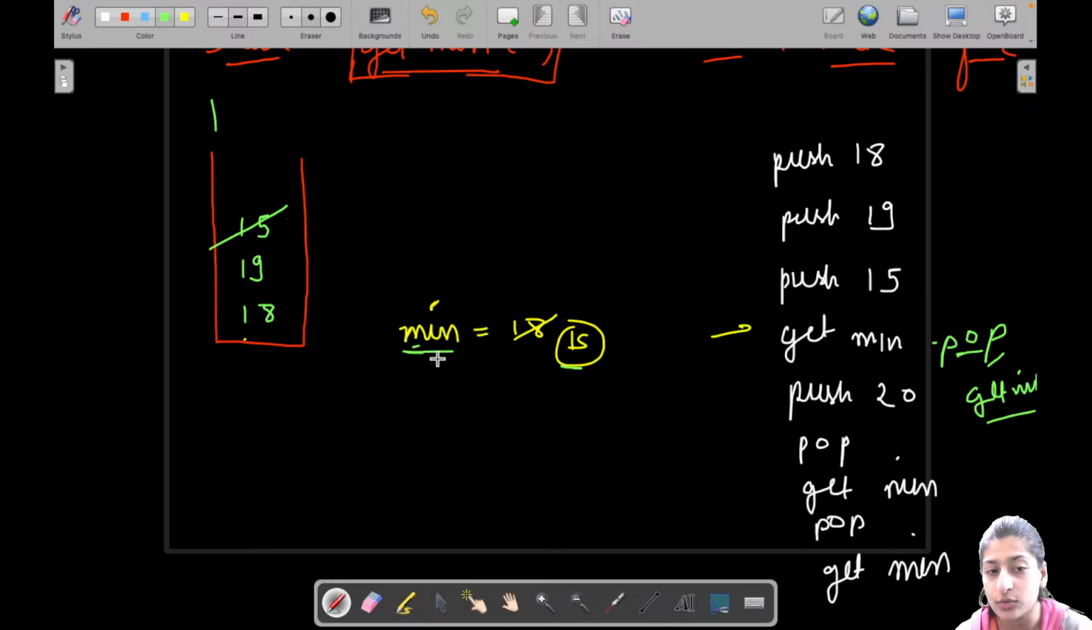Now how do I do this thing? That is the issue. You must be thinking, when I remove any element, I check if I'm removing the minimum element or not. Even if I check, how will you make sure that the next minimum element should be 18, and in minimum you are storing 18 only for this scenario? How will you make this thing sure?